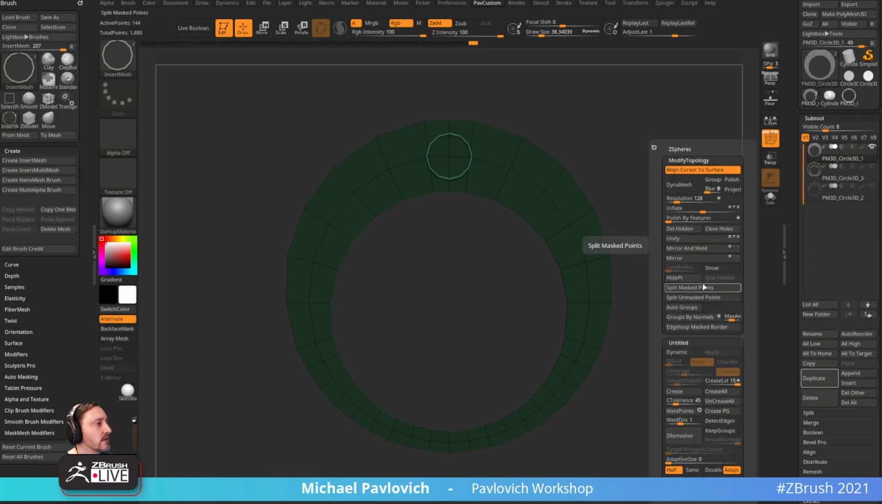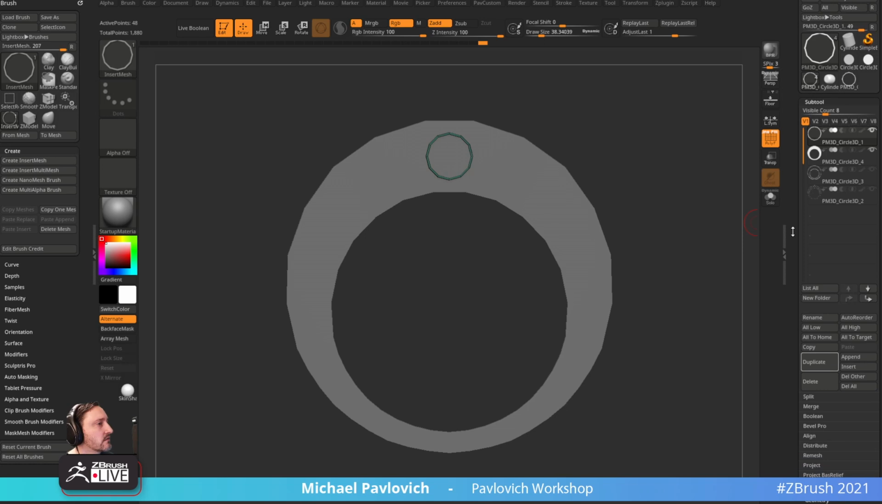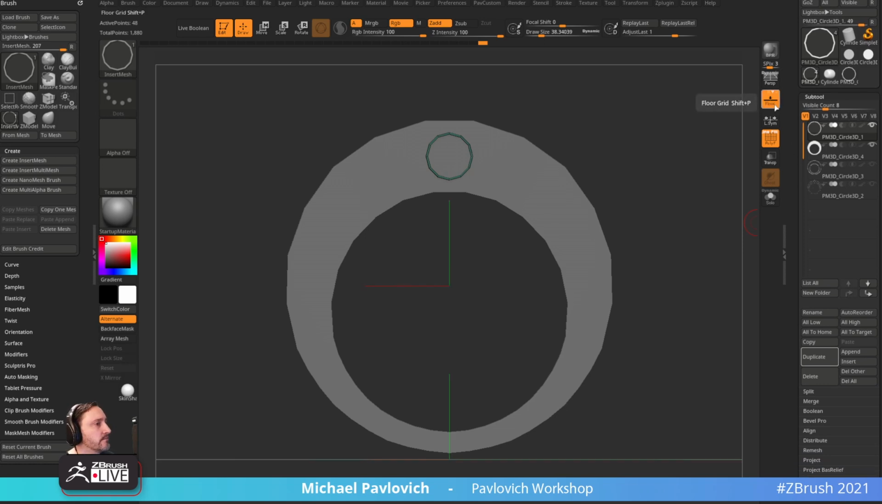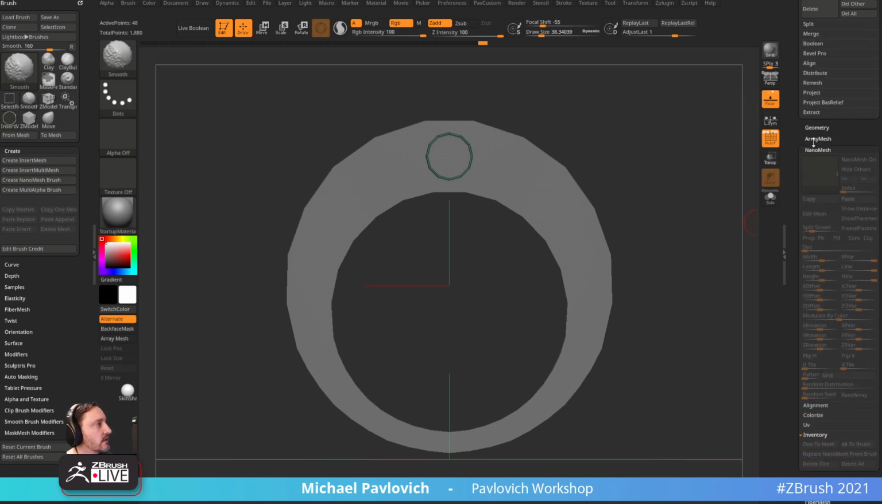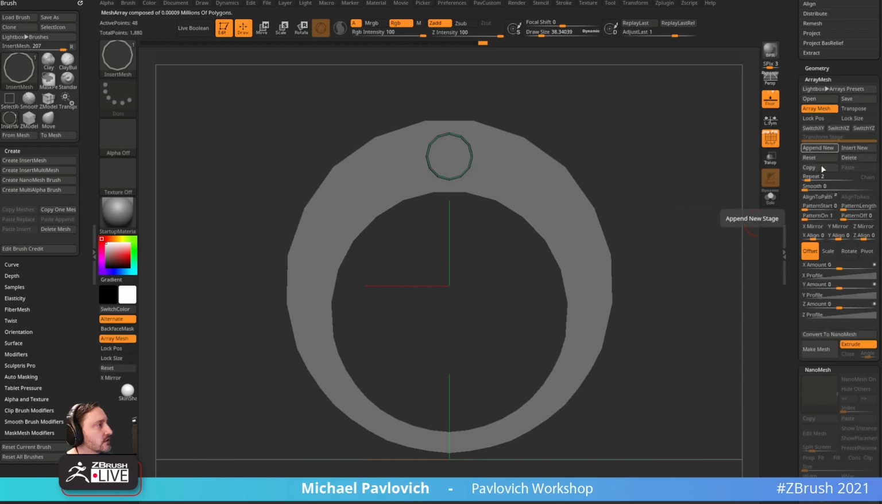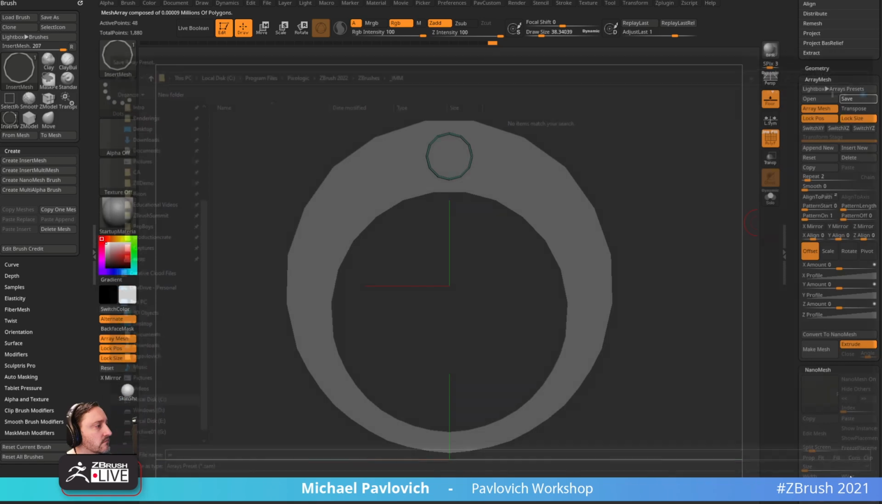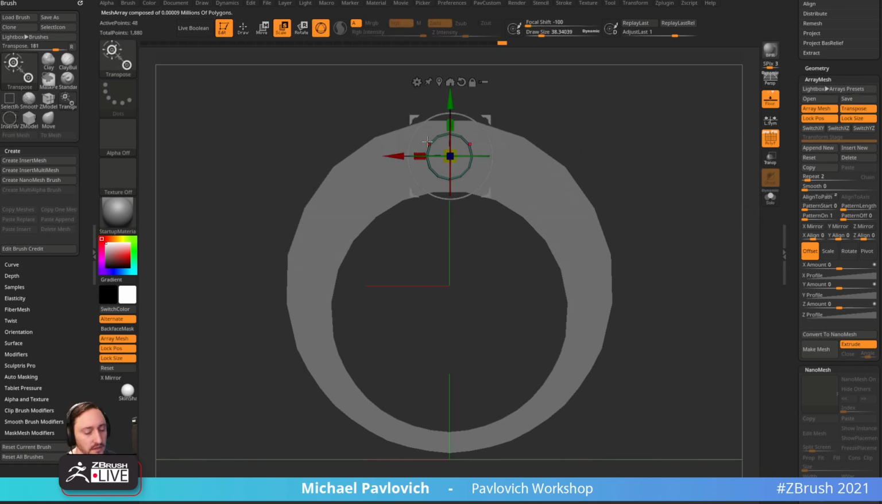And we split mask points. And we say array mesh. And then we say lock position, lock size. I'm going to use transpose, my transpose line. I didn't mean to hit save. Come on. Catch up. There we go. Transpose, hit W, hit Y, and then I'm going to move this down.